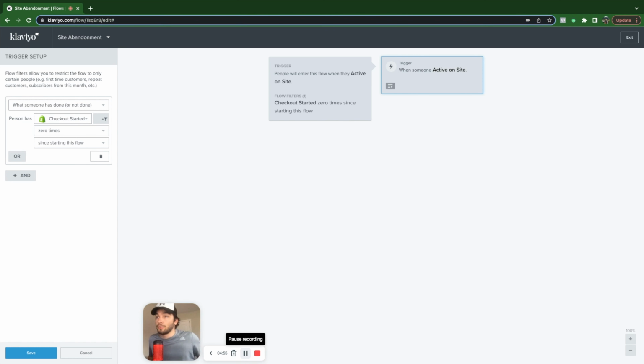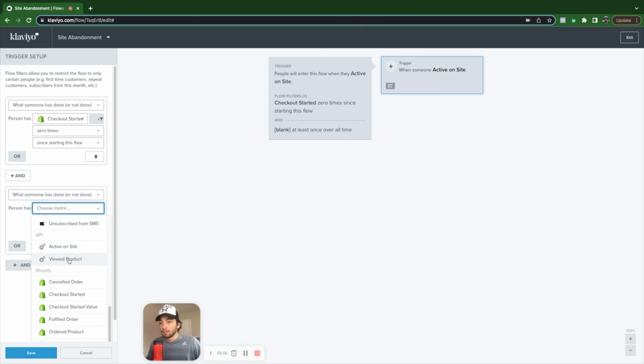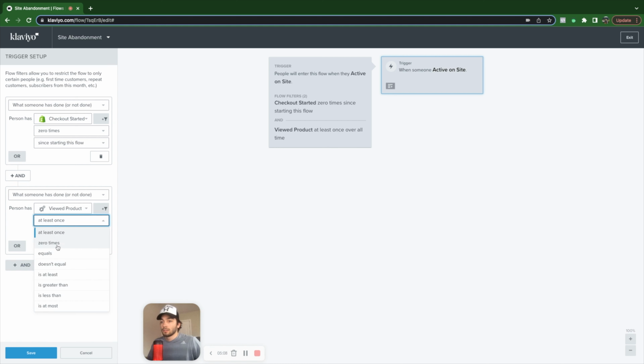Another flow filter that I do like to set up, if you have a browse abandonment flow set up, you're going to want to add when someone has viewed product zero times since starting this flow. So if you have that browse abandonment flow set up, they won't get this flow either because they've already viewed a product. If they view that product, they'll receive the browse abandonment flow. So we're just making sure we're covering every funnel and not overlapping in any way.